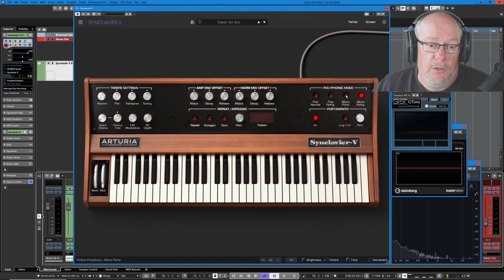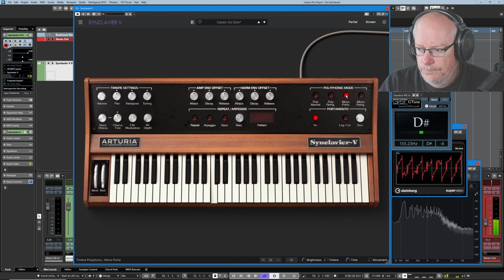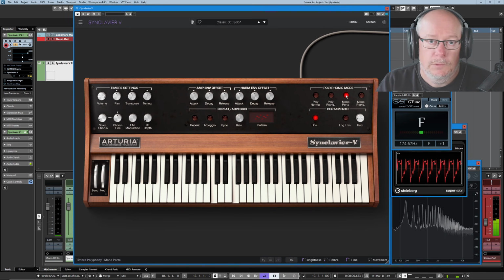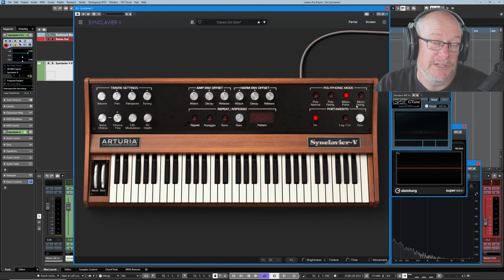If I switch to mono portamento instead, now we only have a single envelope. If I hold multiple notes down, the E flat and the F didn't have envelopes. Now that we've had a look at the two different kinds of envelope management, and we talked about holding multiple notes down simultaneously, let's have a look at what's going on with portamento.